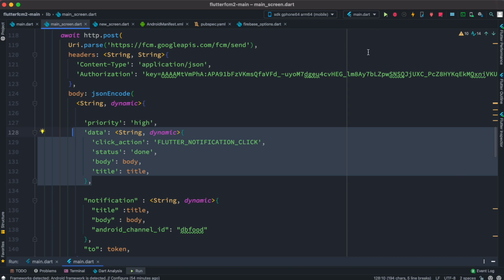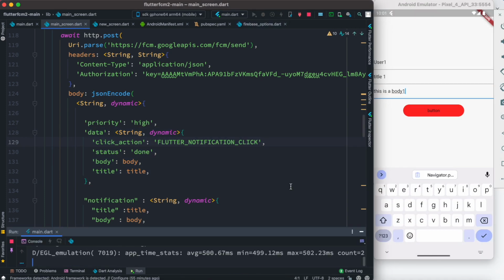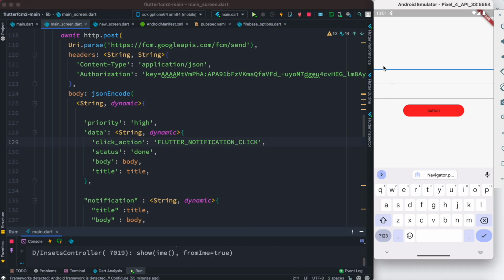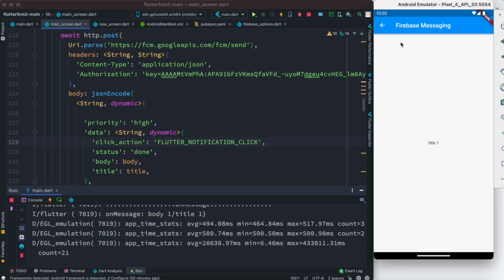All right, so anyway, we'll go ahead and restart one of the simulators. So let's restart our emulator, which is this one. And now let's go ahead and select our user 1, title 1, and body 1. So let's click on this, and we see we have this. Let's tap on this, and it takes us to a new page. Beautiful. It's awesome.